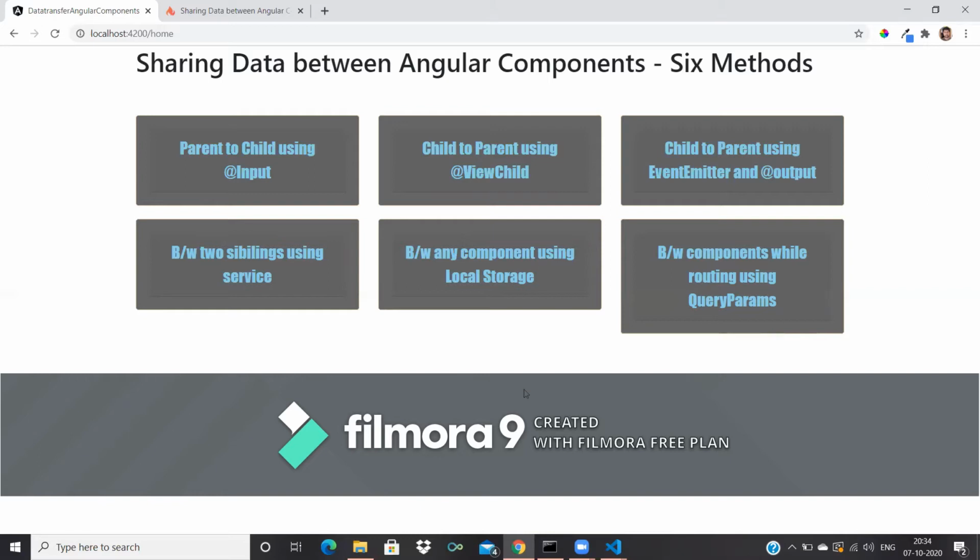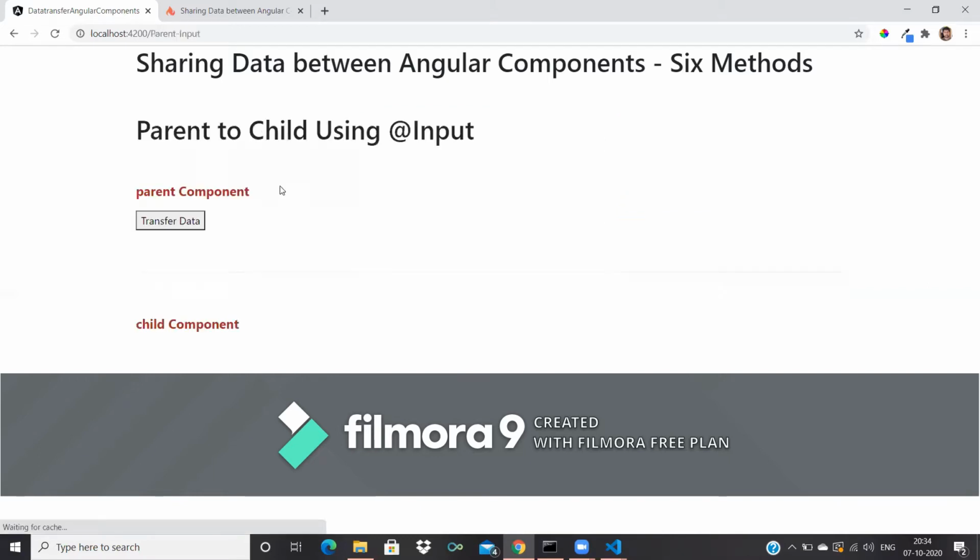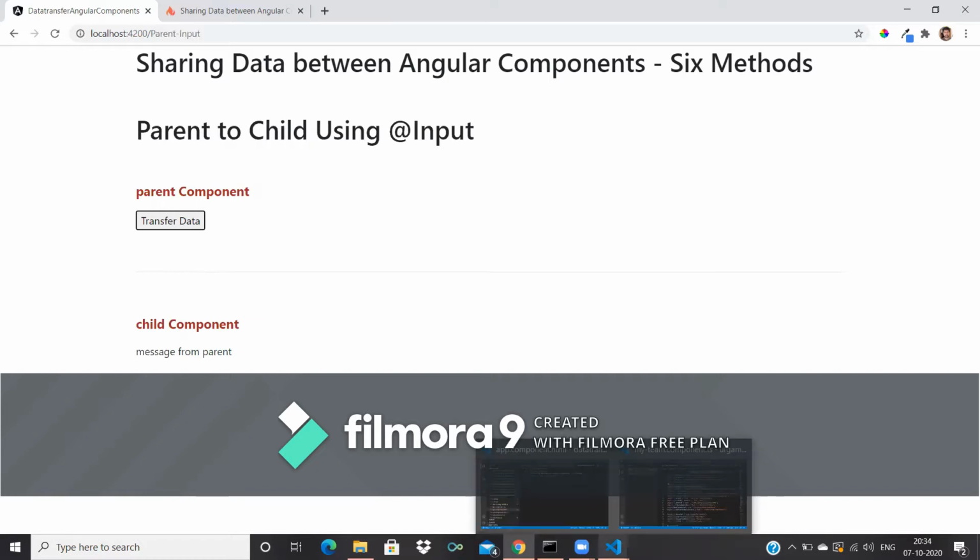Okay, we'll go one by one. First, we'll go through using Input. What I have done is that I'm going through this component. This is a parent component and this is a child component. When I click here, the data goes from the parent to the child component. We'll see in the code now what I did.